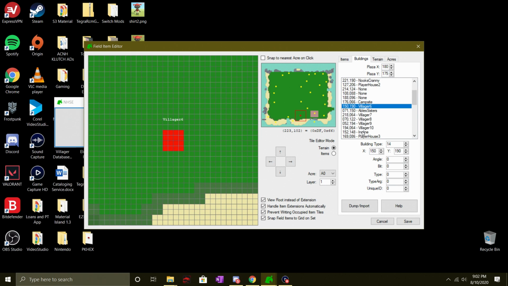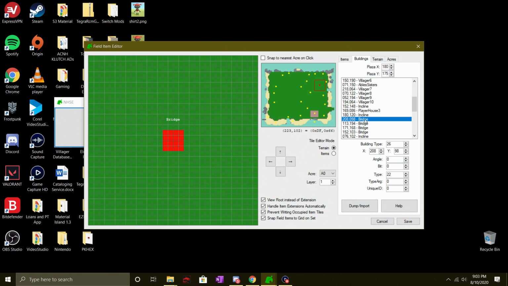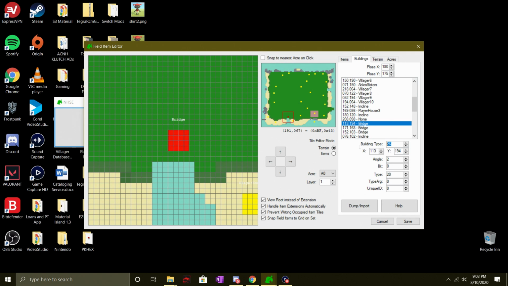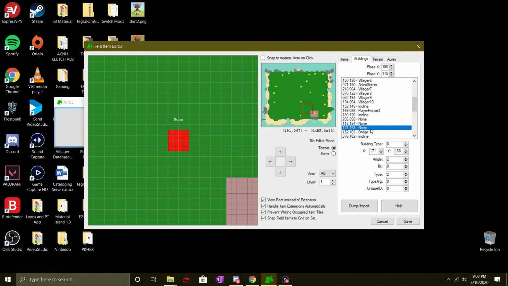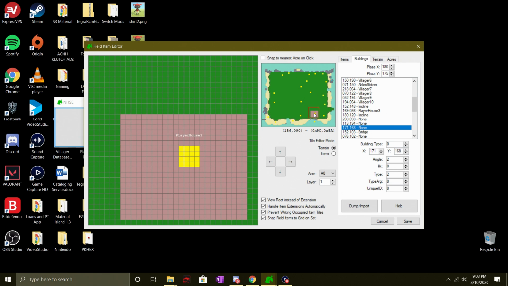The bridges should show up here as well. So you can always just change the building type to 0 and all of those would disappear on your map. Right? That's how you get rid of inclines, bridges, and make sure that you get rid of your houses, and how you move the different houses around.